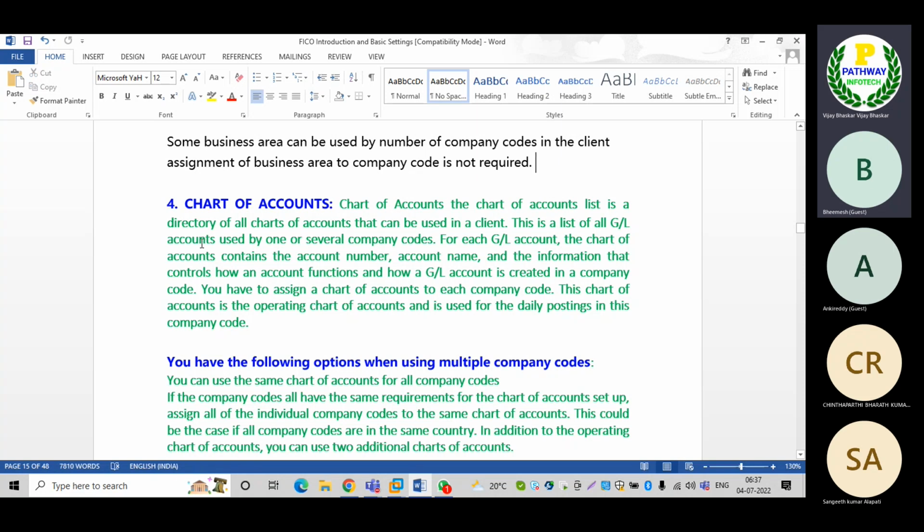Then the chart of accounts, remember friends, this is one of the important ones. What is the chart of accounts? Why would we require the chart of accounts? The chart of accounts is the structure of the GL account. The chart of accounts list is a directory of all charts of accounts that can be used at client level. Remember friends, like the business area, the chart of accounts also we are creating at client level.